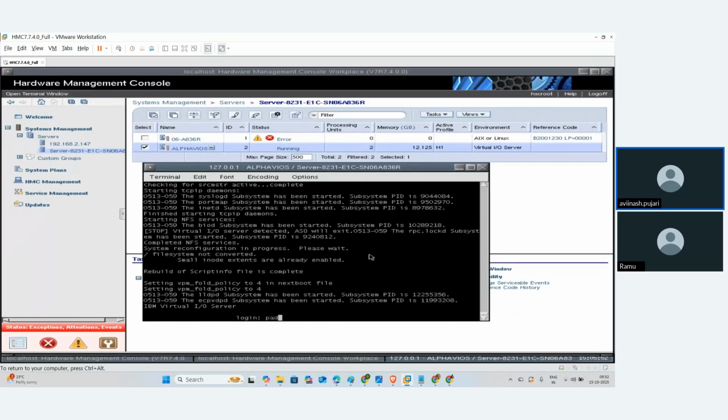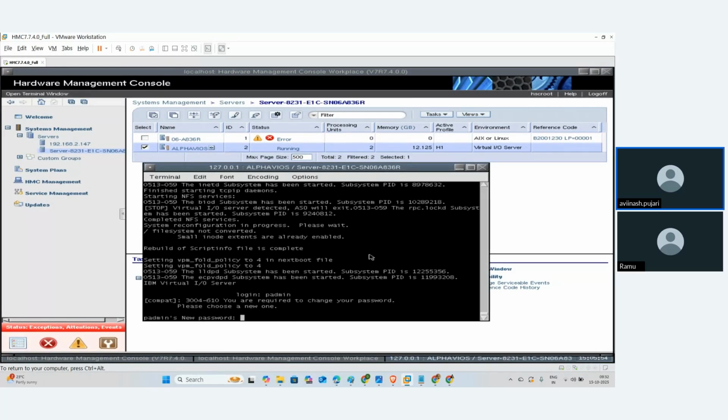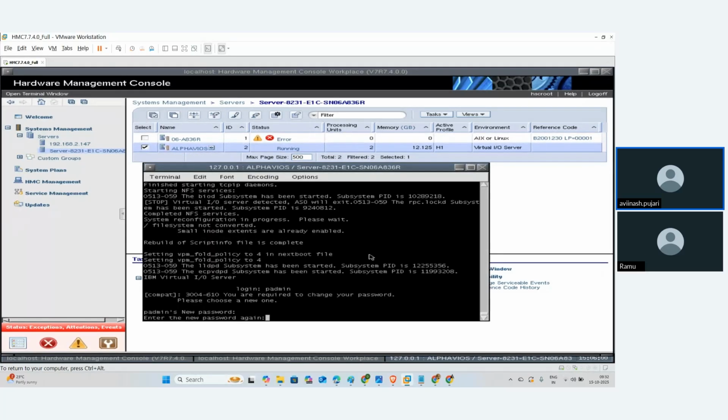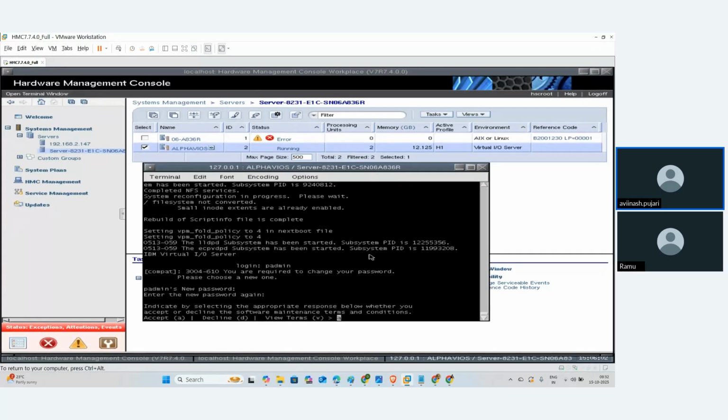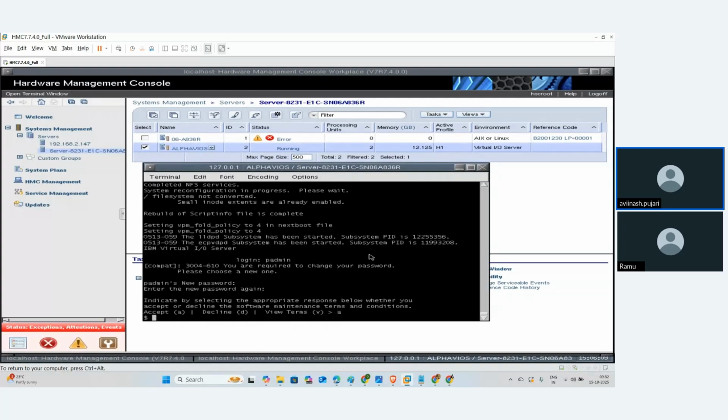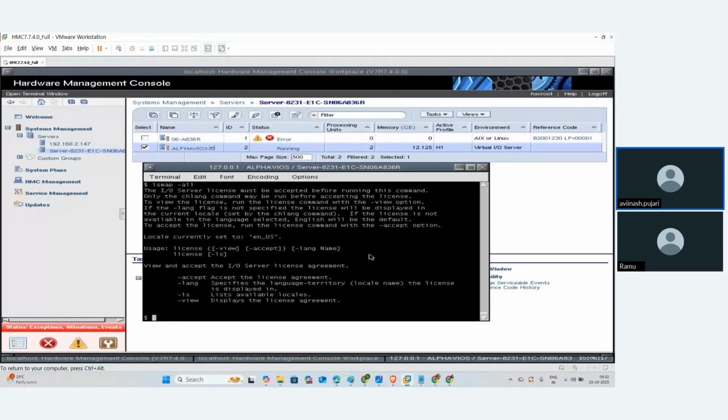So username is padmin and it is asking to set the new password, right? So we'll go with the regular password, padmin. Then we need to accept the software maintenance terms and conditions. To accept that one, press A, enter. Great. Before we fire any command, what do we need to do? License accept. This thing also we need to do.